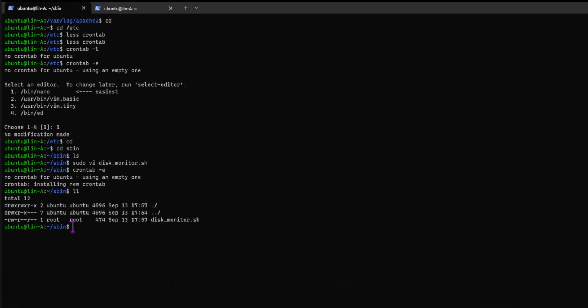If we ll the sbin folder, you'll see that this monitor is not executable. So we'll need to do sudo chmod +x to make it executable. This monitor, you can do tab autocomplete. And now let's verify that Ubuntu can actually run it, since this is Ubuntu's crontab we're working on. And we didn't see anything because it's under 90%.